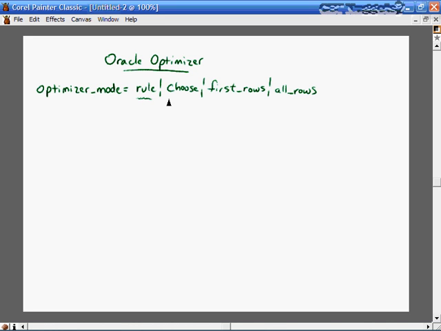One of your initialization parameters is called optimizer mode. So yes, rule is one of those options, but we tend not to use that anymore. Another option that's available, but we tend not to use, is the choose option, which allows us to choose between the rule-based and the cost-based optimizer. Once again, we try not to use either of these.